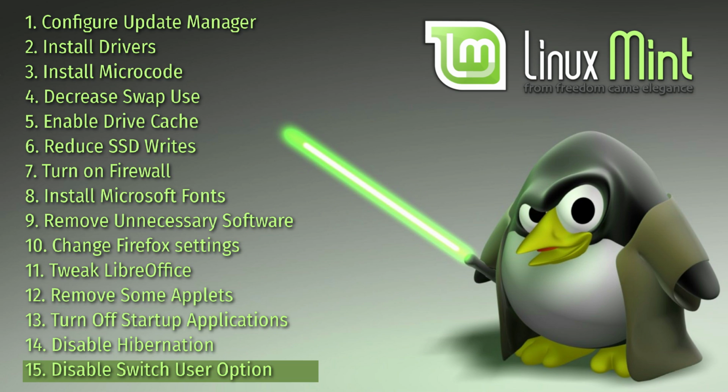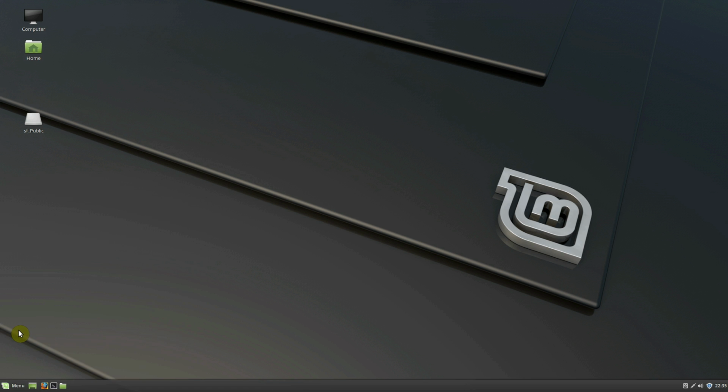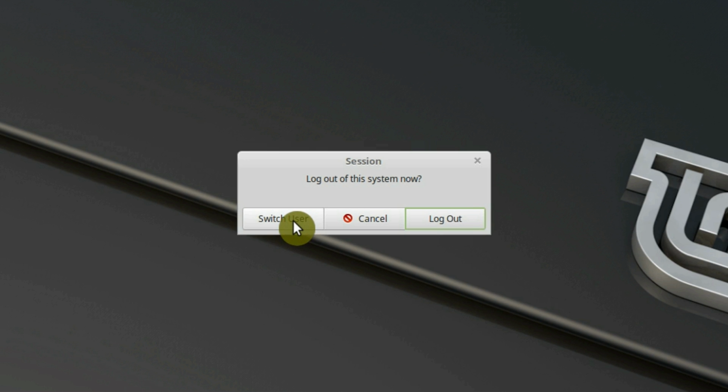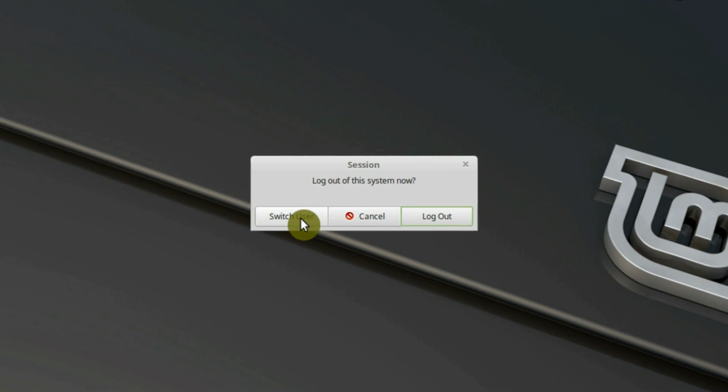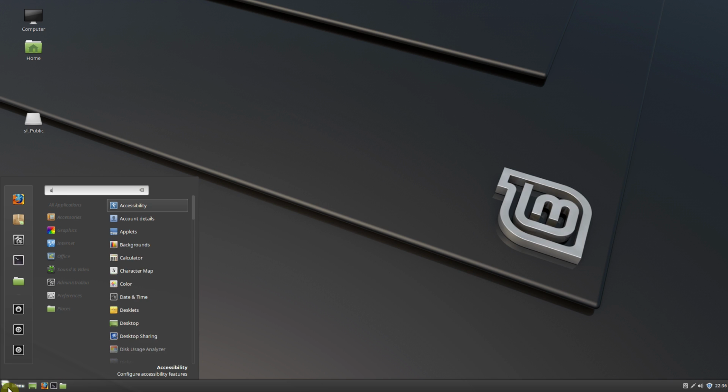Disable the switch user option. When you click Log Out in the menu, you will see the option Switch User. If you use it, you will be able to log in as another user, but everything will stay open and working for the current user. This is an inefficient use of memory and resources. It is better to disable it.